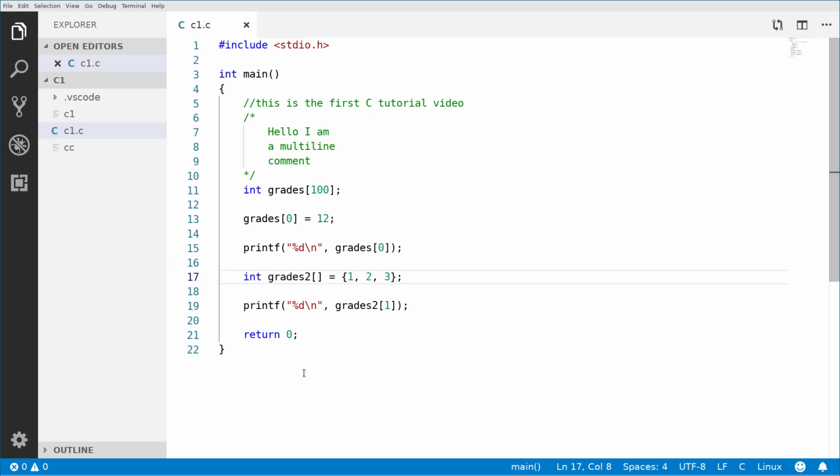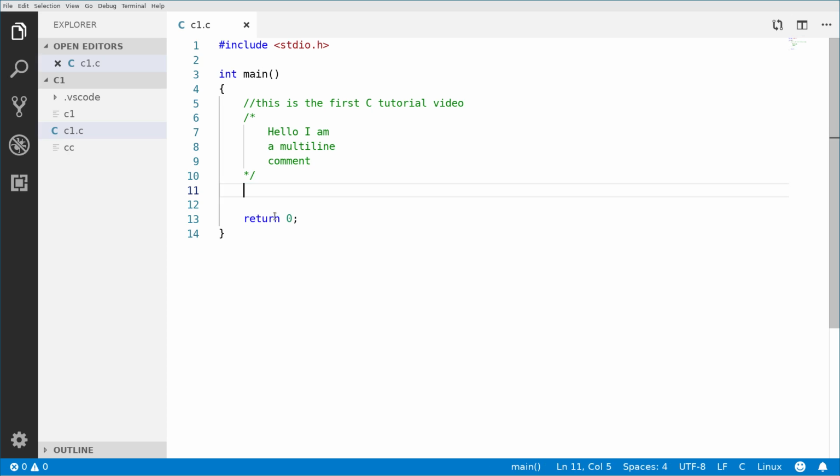Now, what if we want to create a string? In C we don't have strings, but we can create them in the following way. We can say a char pointer, and we will call this string, and we set it equal to double quote, hello, I am a string. Okay? So how does this even work? Well, we haven't learned pointers yet. We will learn pointers in the next tutorial.